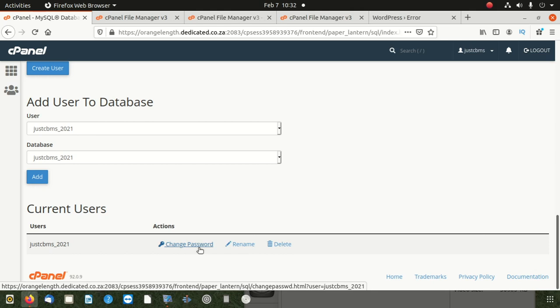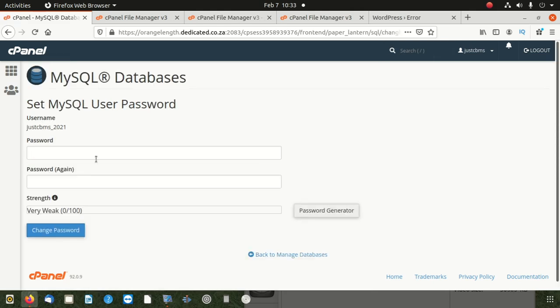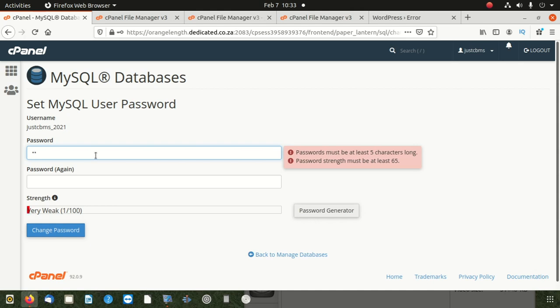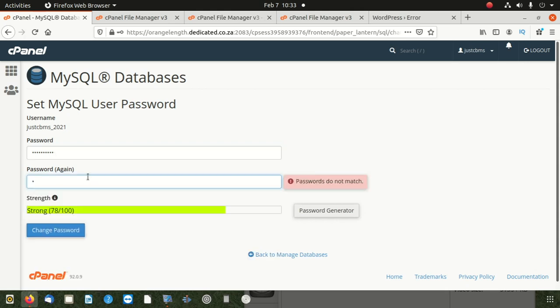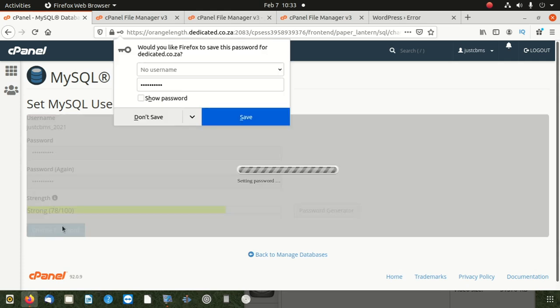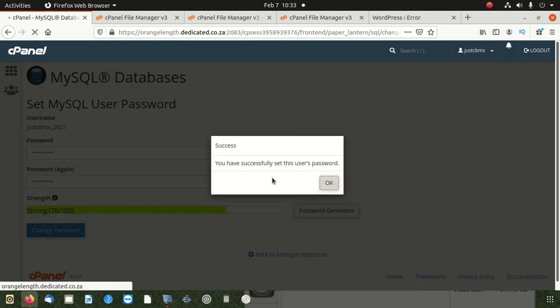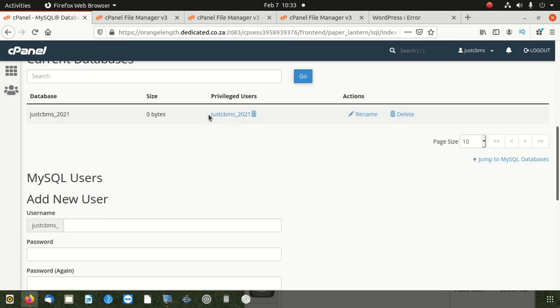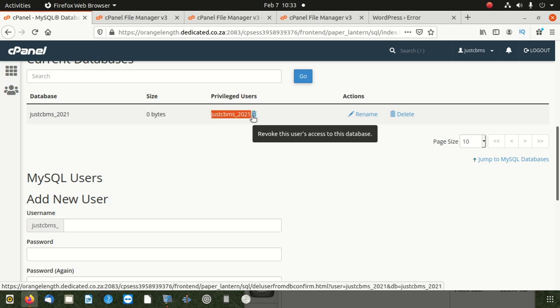Let's make it another password, maybe we're going to say 123@Azania. Okay, we say 123@Azania, then we say change, make changes, success. We successfully did that. 123@Azania. So now the database name is going to be the same as the user.